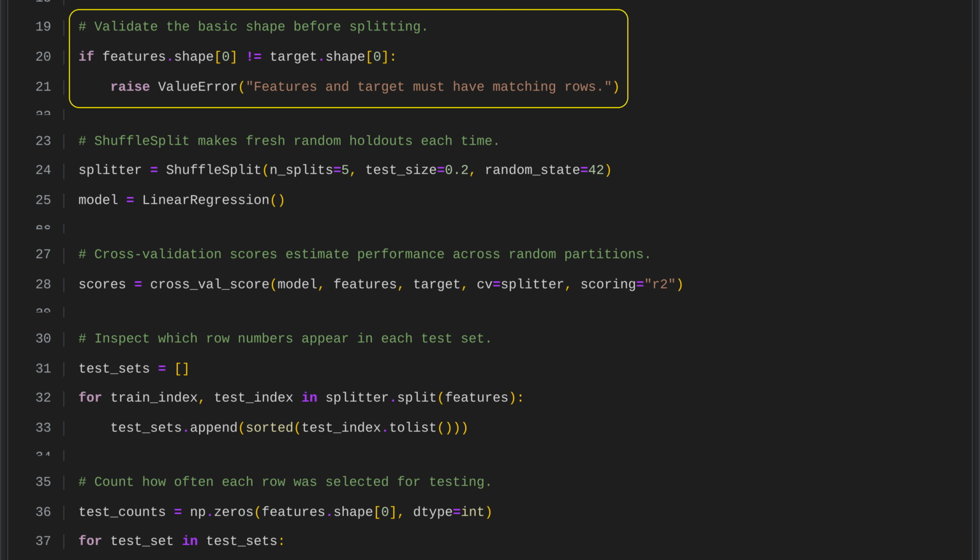Before splitting the data, the code verifies that the feature data and target data have the same number of rows. This ensures each set of features has a matching target value. If they do not match, it raises an error to prevent problems during model training and evaluation.